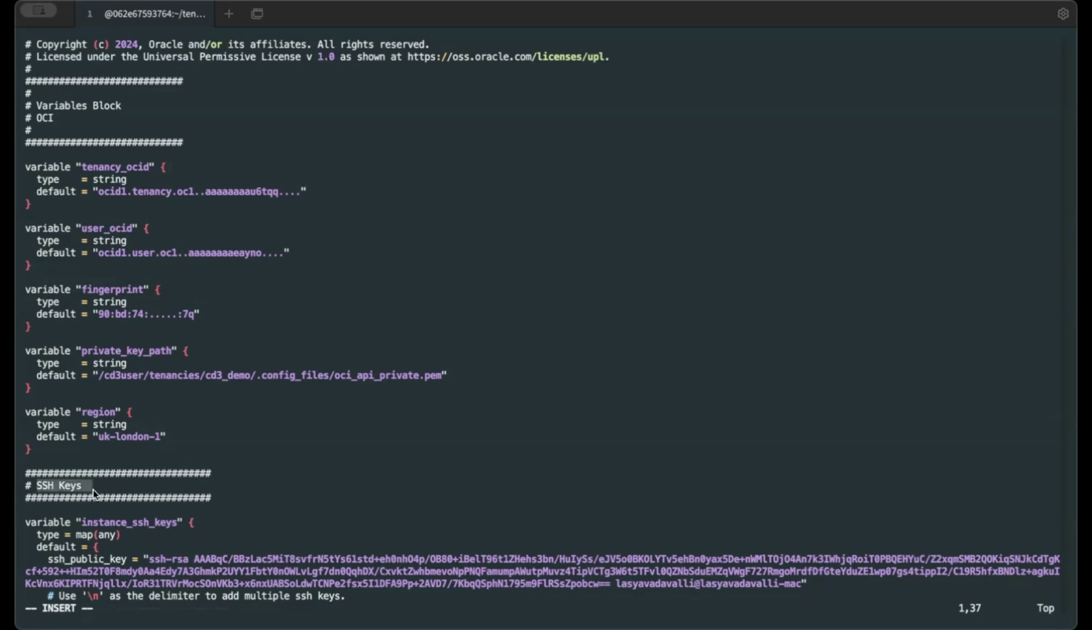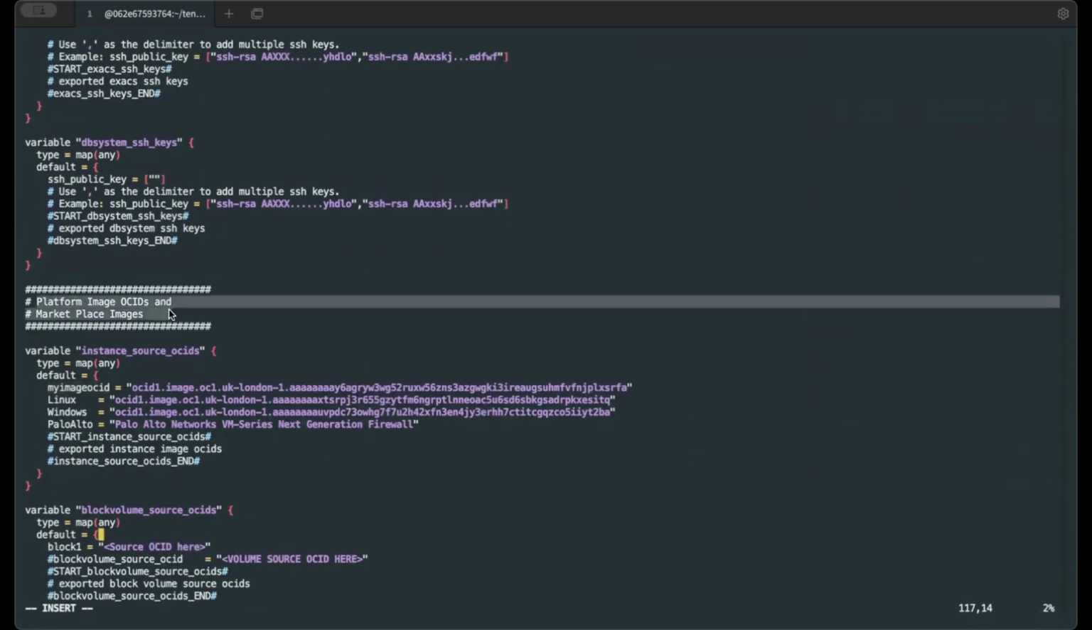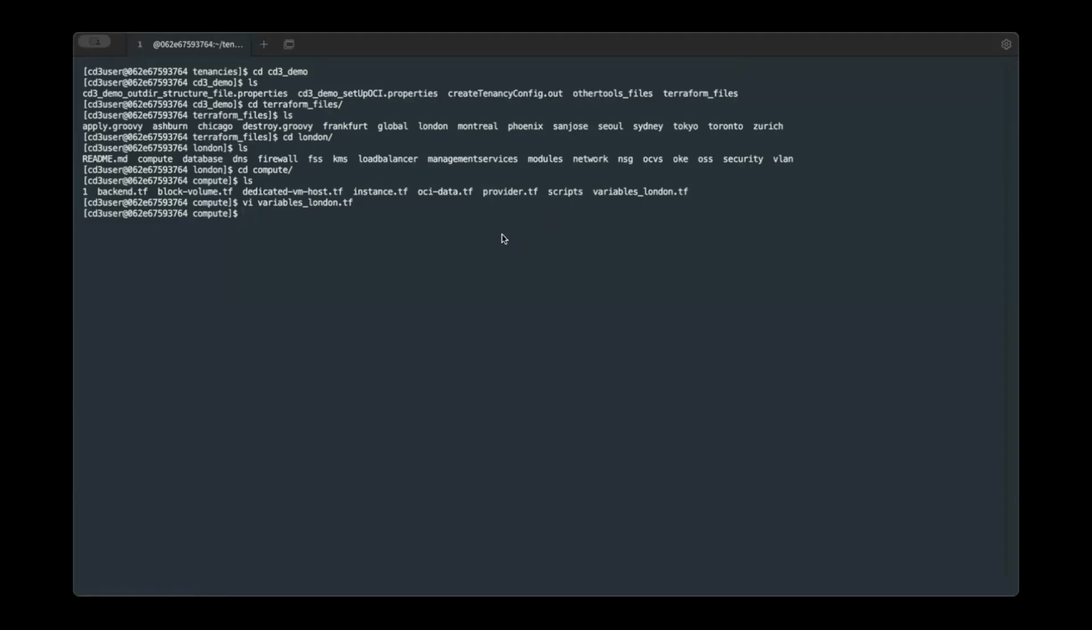So here under SSH keys, I have added my SSH public key. This is the variable we gave in the Excel sheet for the SSH key. And if you scroll down, here is the section for image OCIDs. Under the variable instance source OCID, I added my image OCID, the image I want to create my instance with. So I've come out of this file. We have made these changes locally.